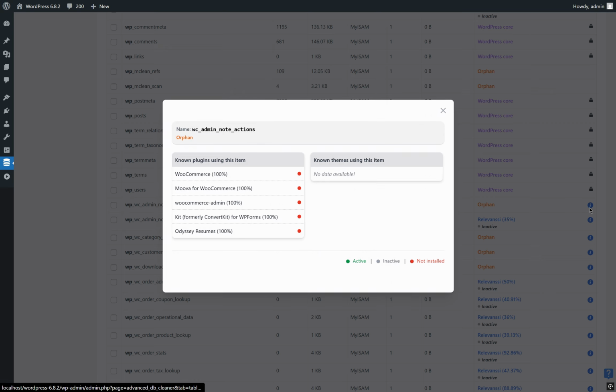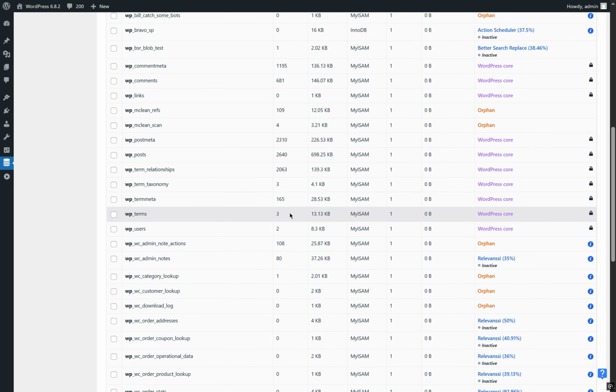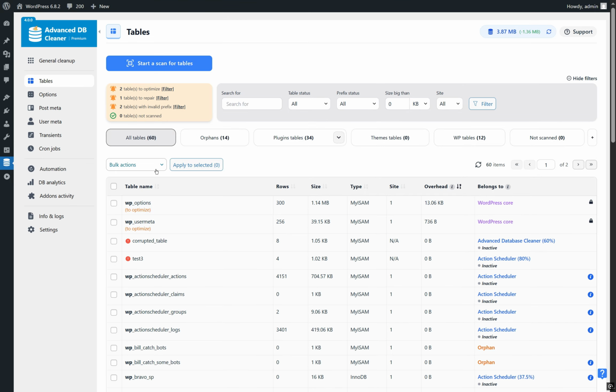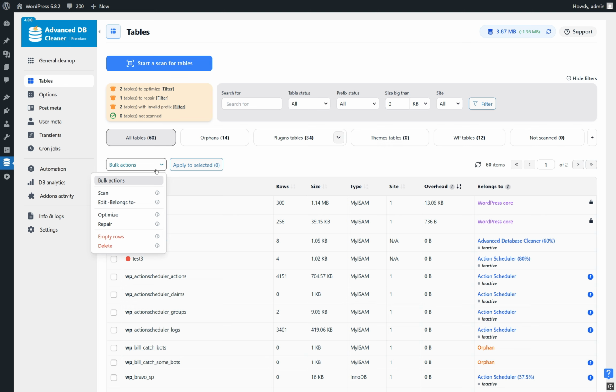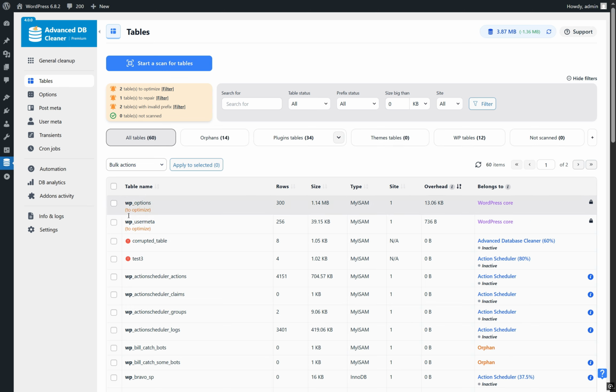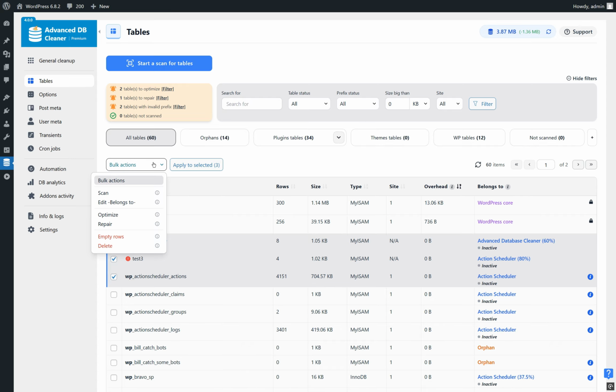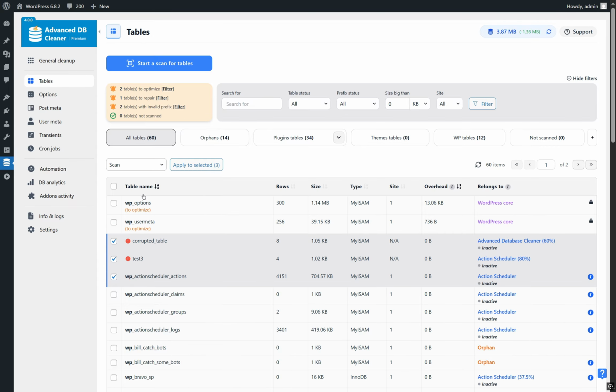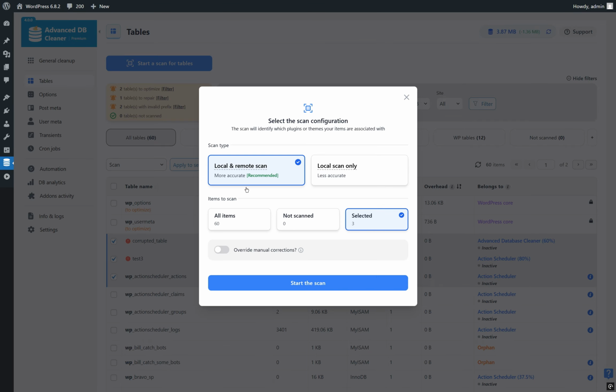Now, let's move to the Bulk Actions menu, located above the table list. These actions apply only to the tables you've selected using the checkboxes on the left. Let's go through them one by one. The scan action lets you rescan only the selected tables to update their belongs to data. This is faster than rescanning the entire database.